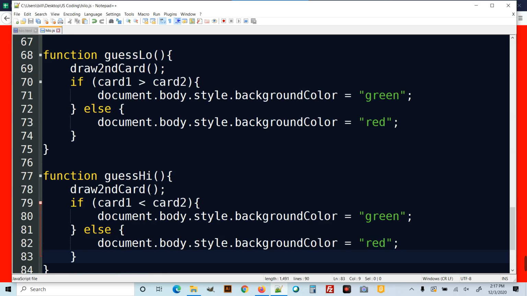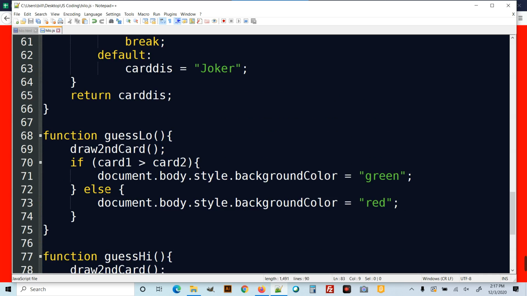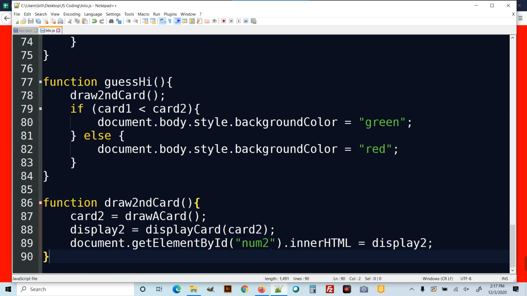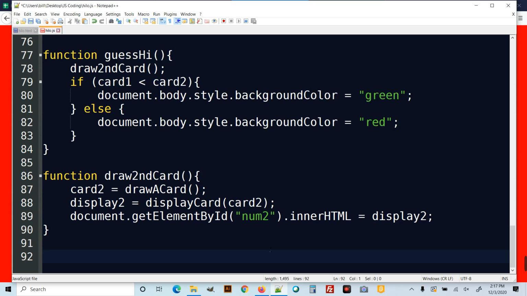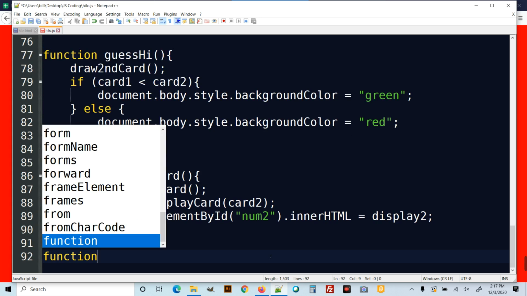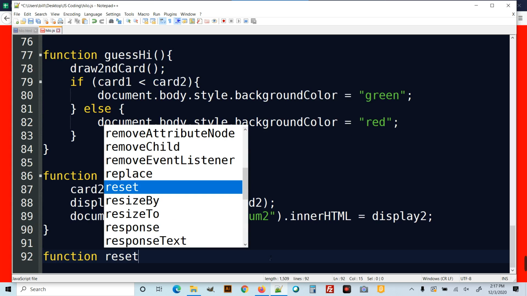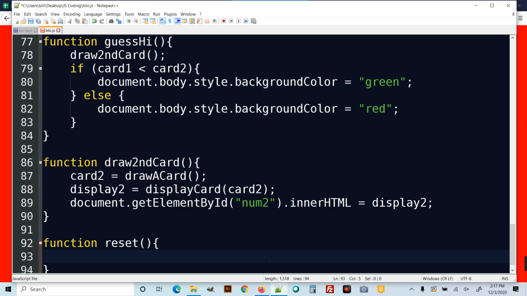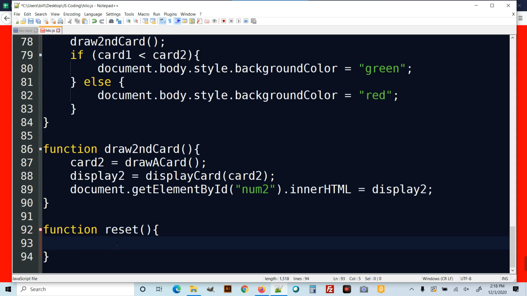And so we're going to do a reset at the end of our guess low or our guess high, right? Since we're going to do it in both places, let's create a function, because you guys haven't had enough practice doing functions. So let's call a function called reset. There may be other times we want to reset anyway. Opening and closing parentheses and curly brackets. Okay, so we're going to want to do two things when we reset.